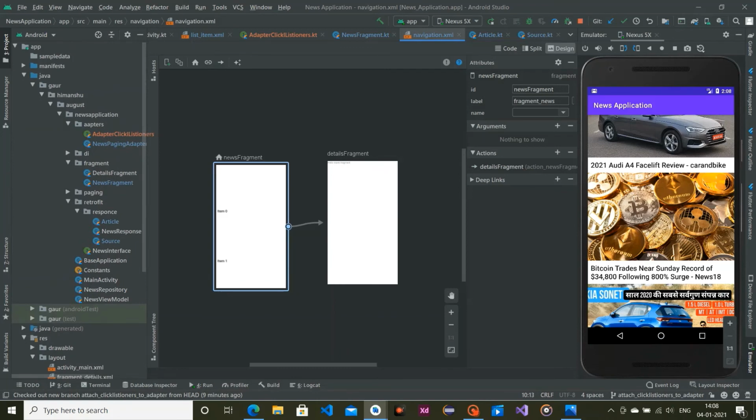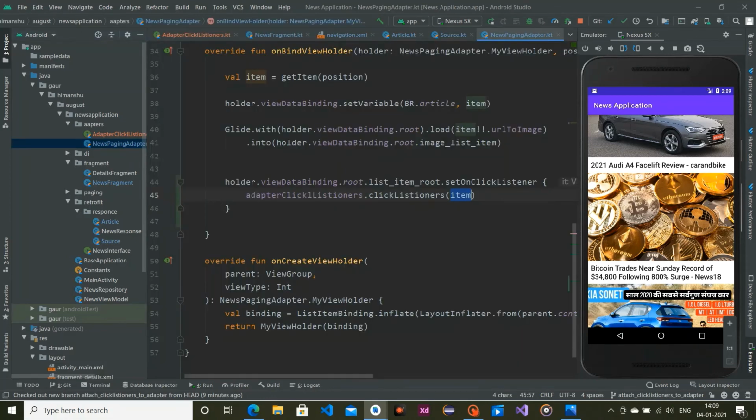So in this video we created our adapter click listener and attached this adapter click listener in our news paging adapter, so that if anybody clicks on this list item, it will jump on the detail fragment and show the detail of that particular list item.